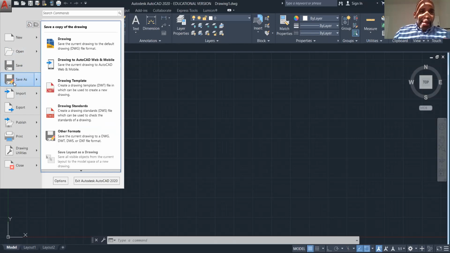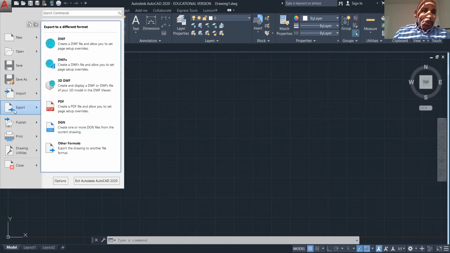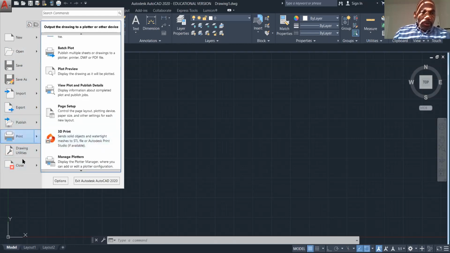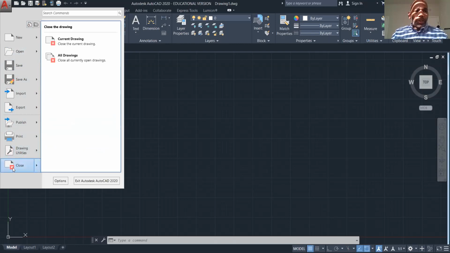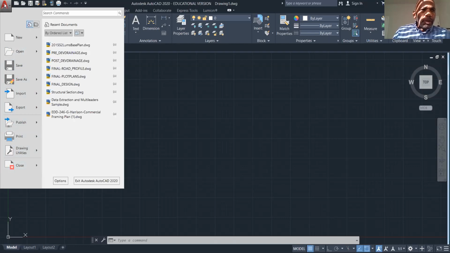I can save an existing drawing with a different file name, and then I can import, and I can export, publish, and print. Okay, and access some drawing utilities, and of course close a session of AutoCAD using the application menu.